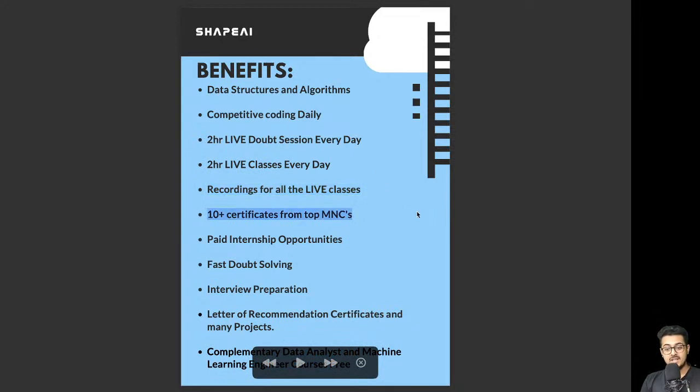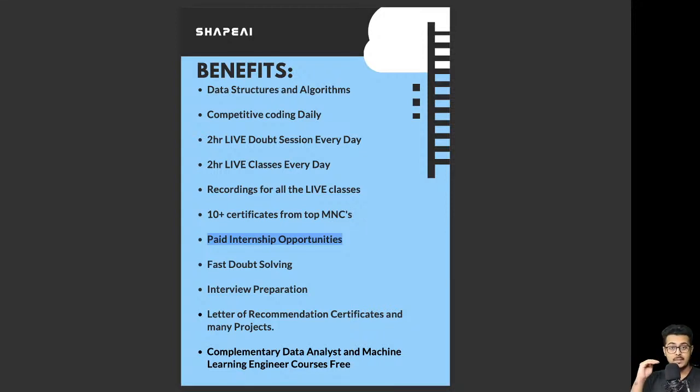There will be 10 plus certifications from the top MNCs in India, from Stanford, from Google, from IBM, from AWS, from Microsoft. We provide certifications on different topics from these top MNCs as well. After the end of the entire training and internship, we'll be providing you guys with referrals that will allow you to get paid internship opportunities at the top MNCs in India. Like I showed you our graduates itself. That is also something that we really take forward.